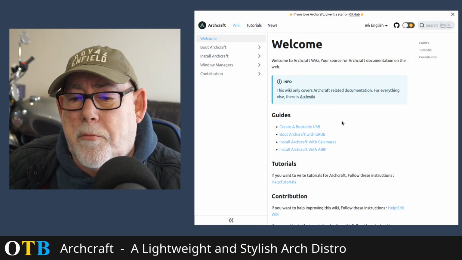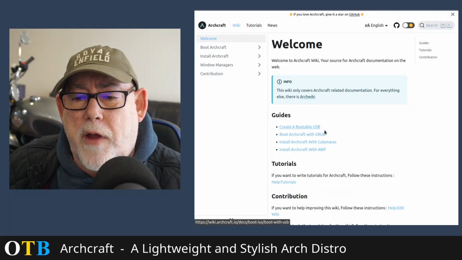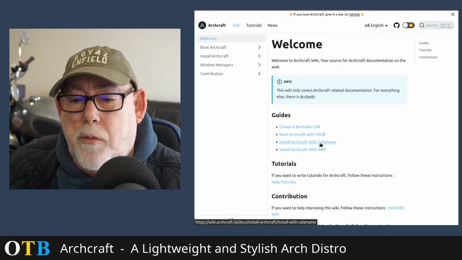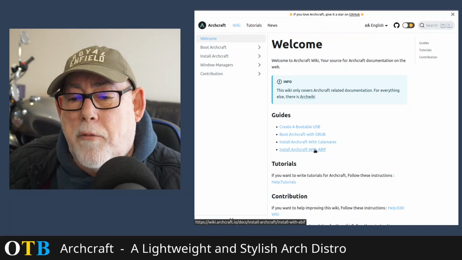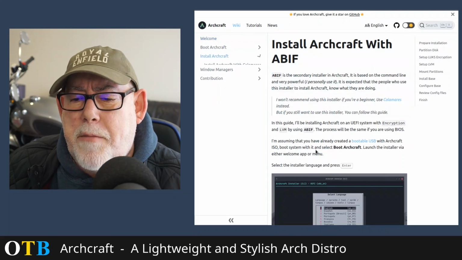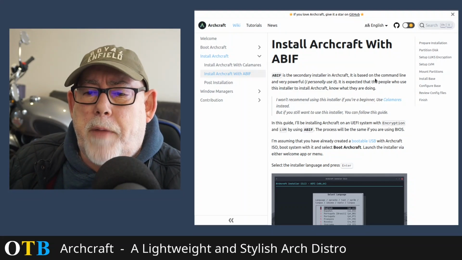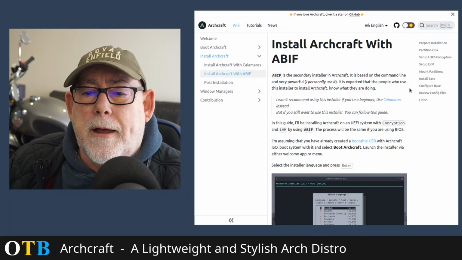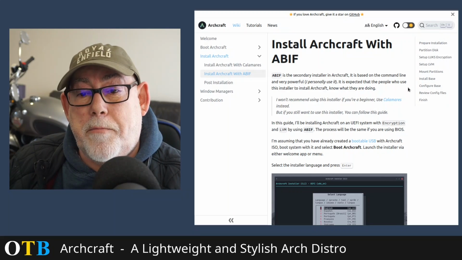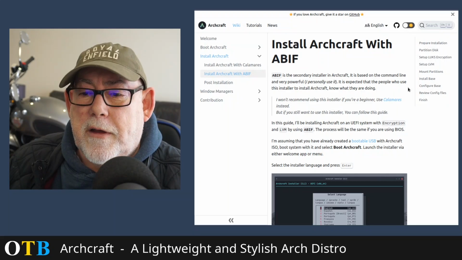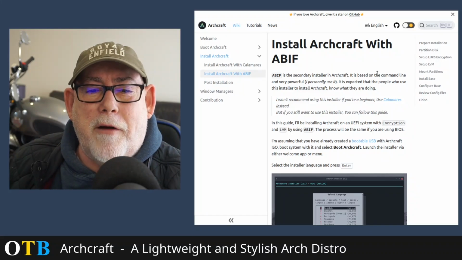And okay, there's some basic instructions there on creating a bootable ISO, how to boot it with Grub, how to install with Calamares, or how to install with this thing called ABIF, which is a secondary installer based on the command line. And it's expected that people who use this installer know how to use it. I used Calamares, I'll be honest.